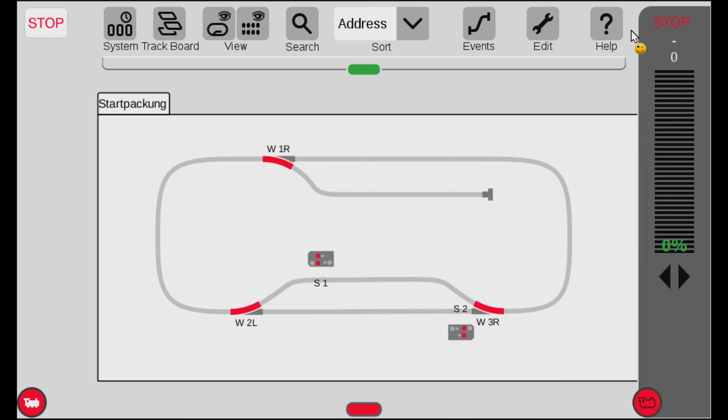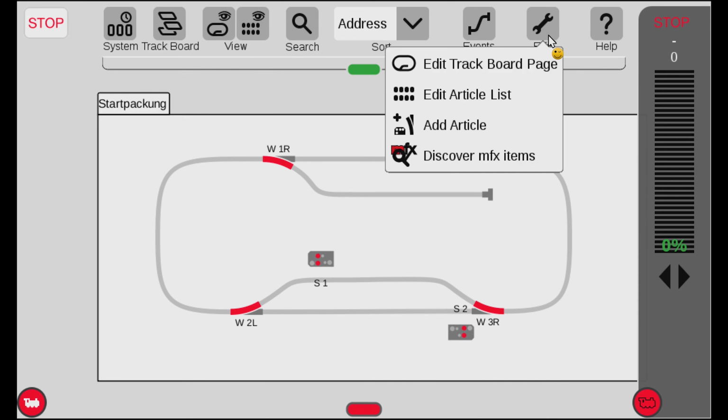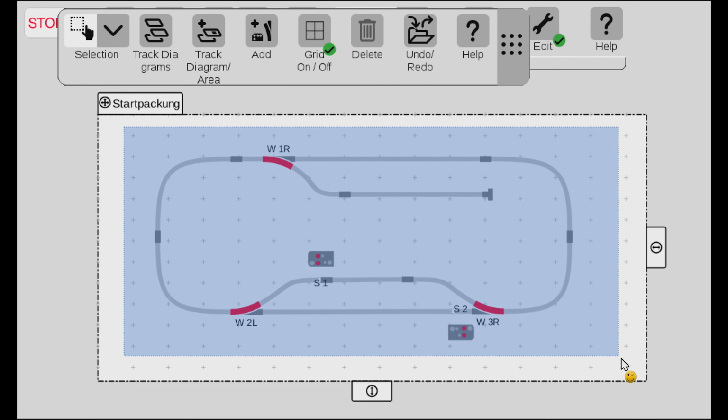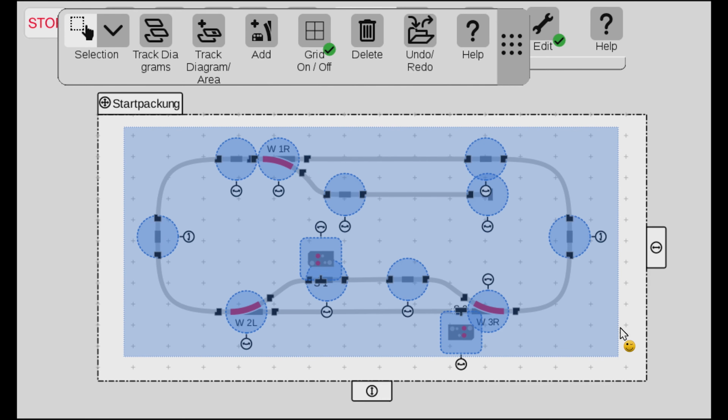All right. The next thing they have enhanced is the track diagram selection. So let's go into the edit trackboard page. So when we are in here, if we choose the square down here, the square selection, I can basically select multiple items.